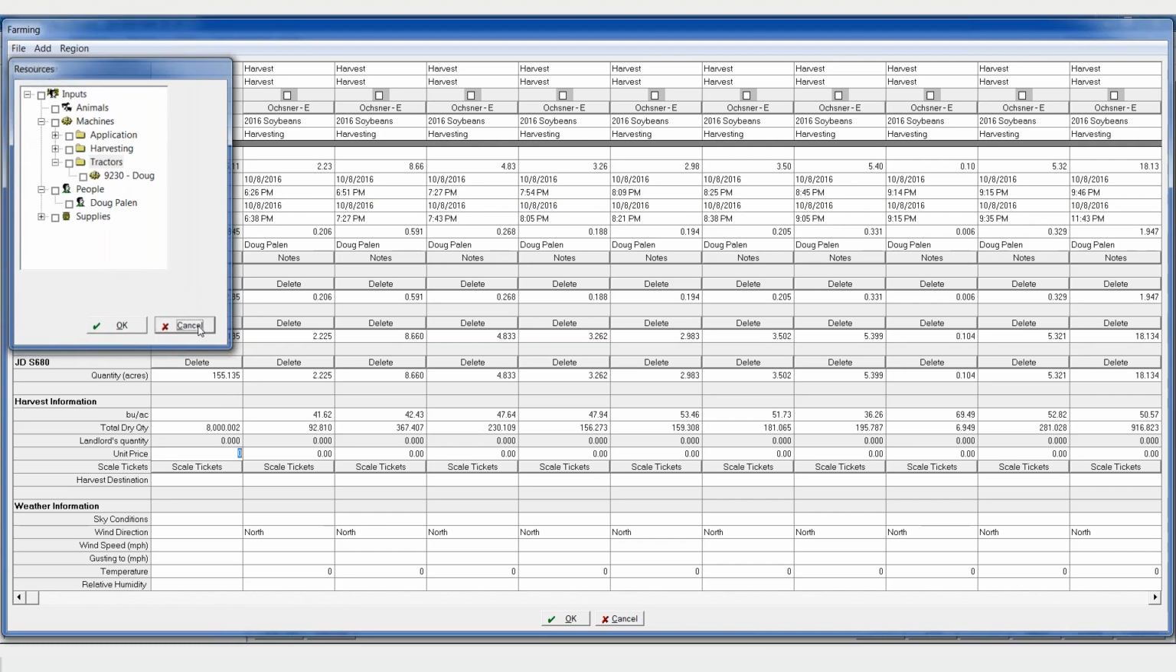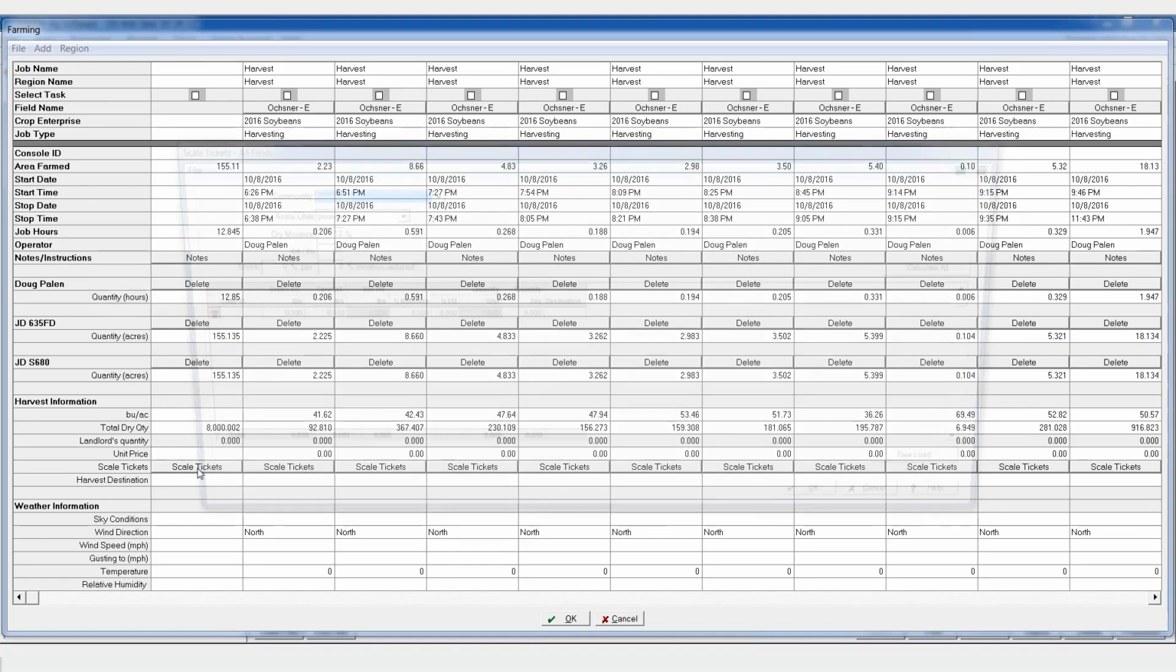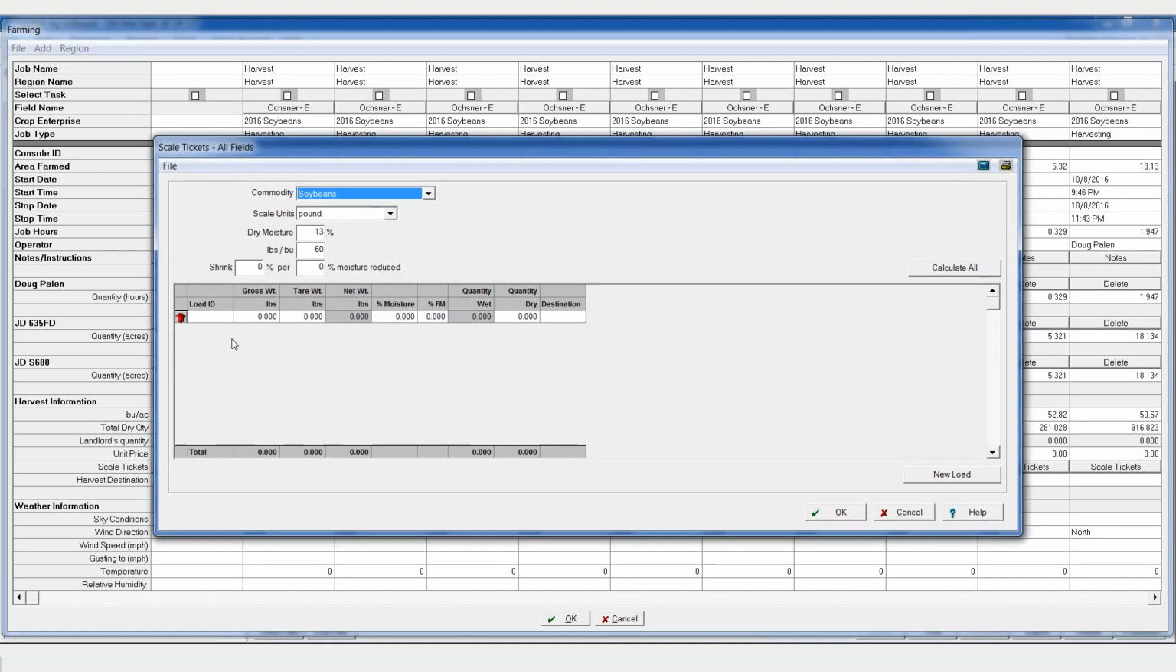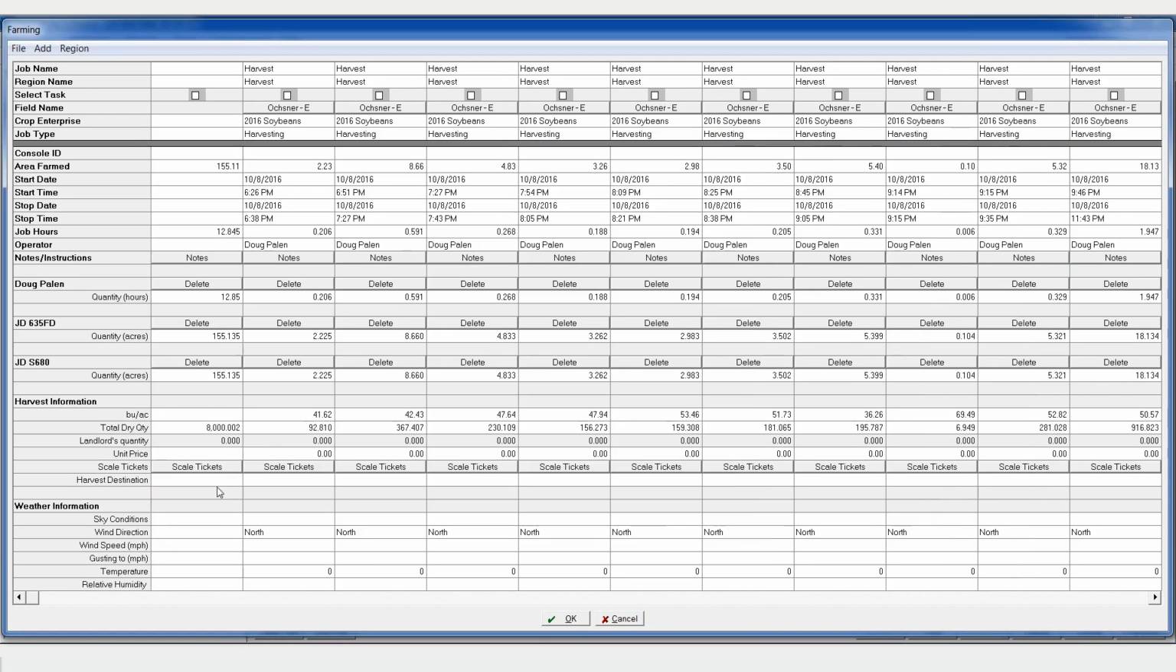If we had the actual scale tickets, we wanted to manually go in and add those scale tickets so that the scale tickets could be tracked individually, you could go in and add those underneath the scale ticket screen. Again, another option for you to record, not required by the system. And then the last thing I want to talk about is the harvest destination.